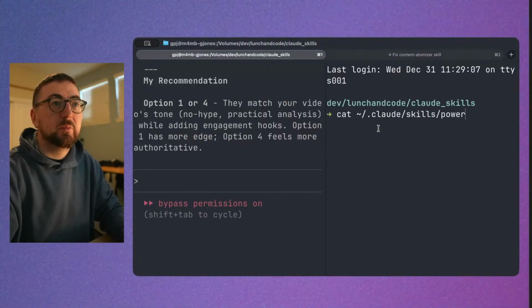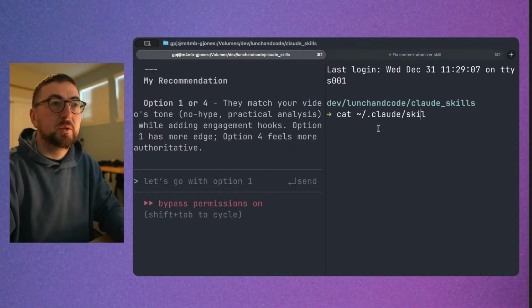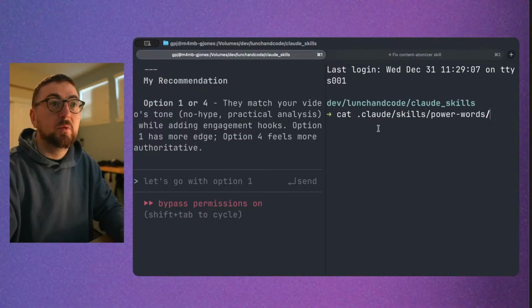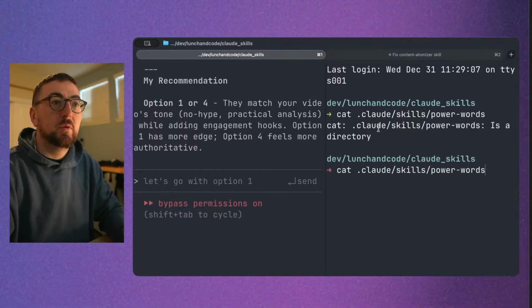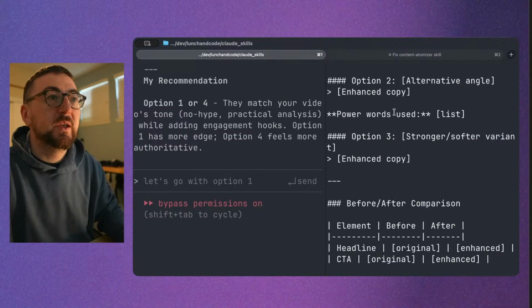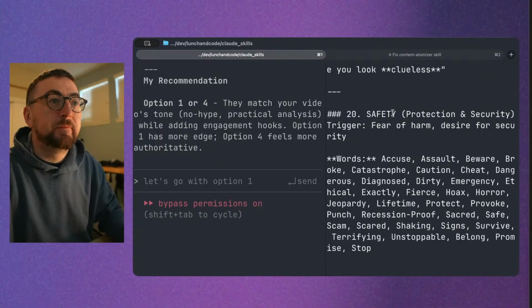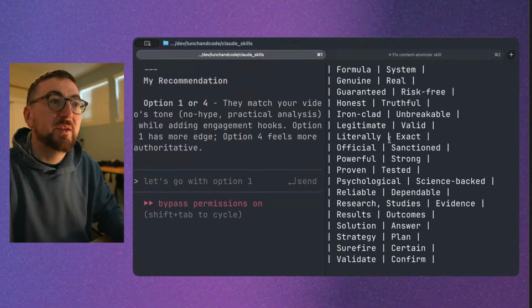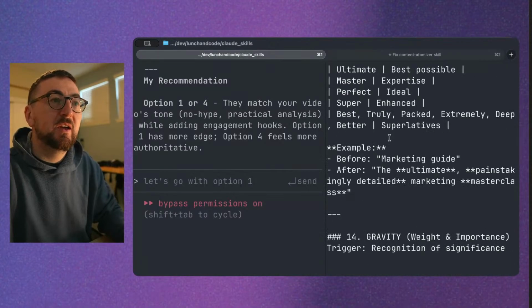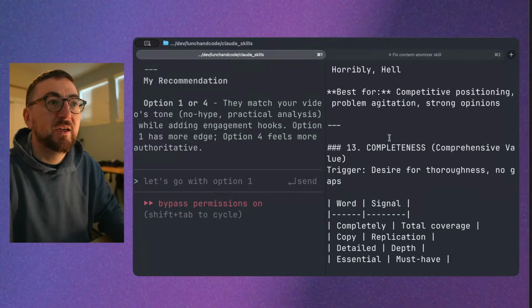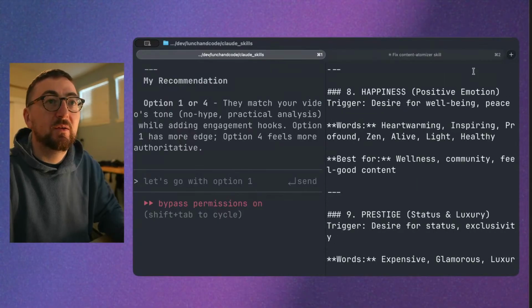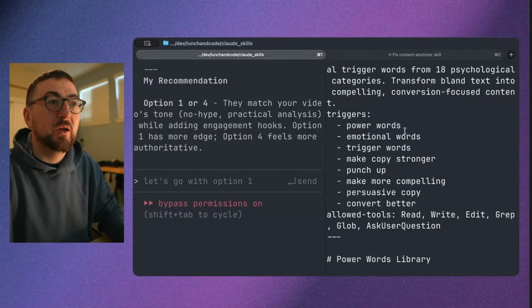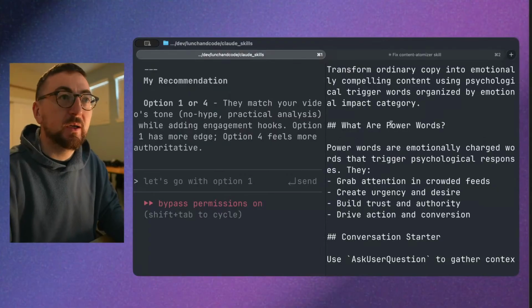Claude skills, Power Words. You'll see it's coming up with all these things that would be useful, like exclusivity, gravity, completeness. It's gone full Mr. Beast here.